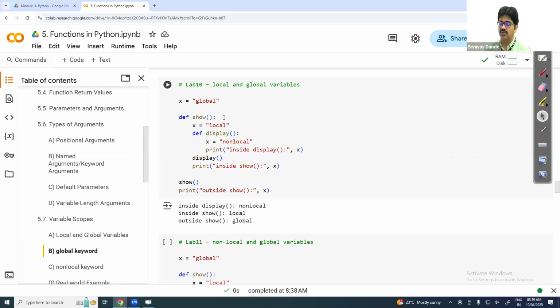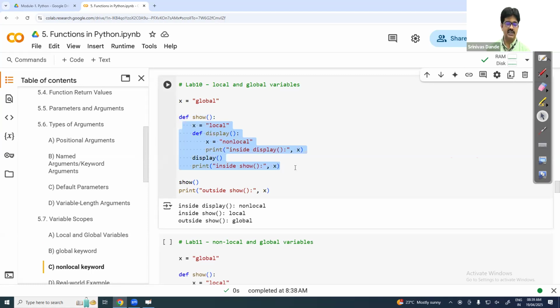For example, show. This is a show function. Inside show, how many statements are there? There are statements. In this, x equals to something. There is a function display. You see, the function definition is a part of show. Inside the show function, what do I have? There is a variable x equals to local. One function definition display is there, and calling display here only, and printing inside show, something like this.